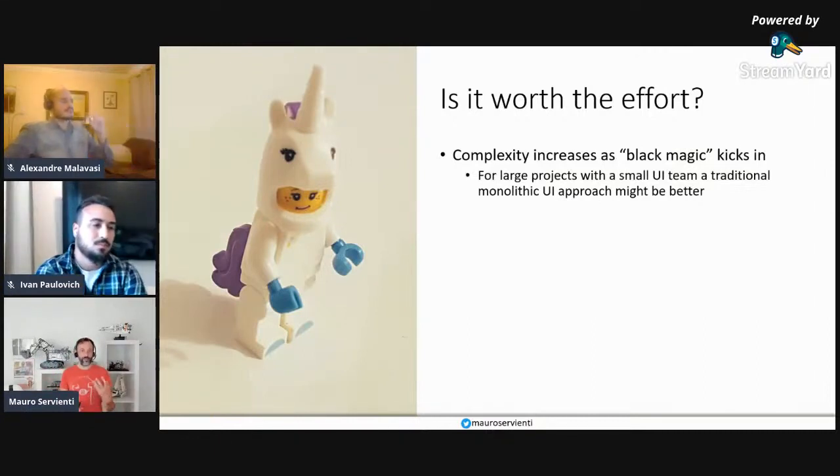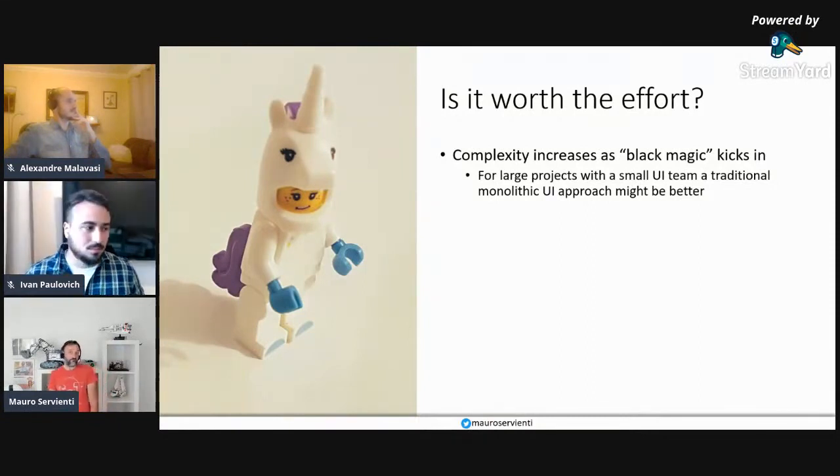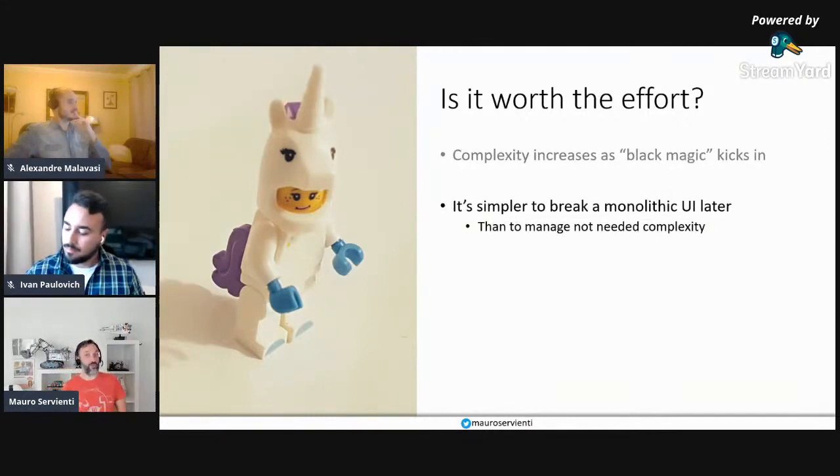So all this complexity has to be justified by something, and that's usually the dimension of the project, the expected life cycle of the project, dimension of the teams, the rate of evolution, all factors that are not really technical related, are much more business related. They need to be factored in before making a decision. Do we want to go down this path, or shall we stay monolithic?